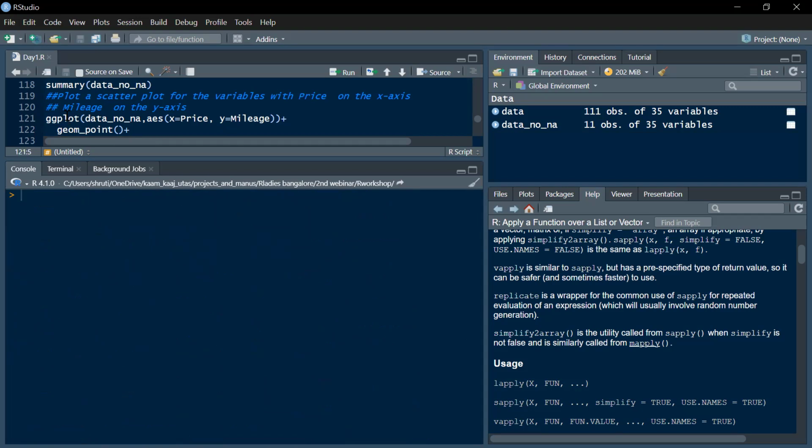So now let's do the scatter plot. So we are creating the scatter plot with price as the x-axis and mileage as the y-axis.